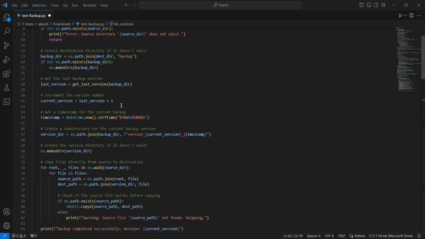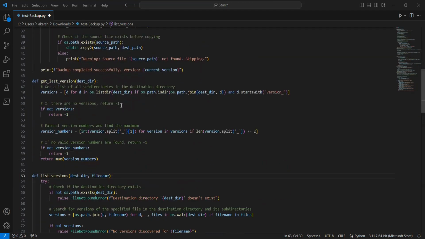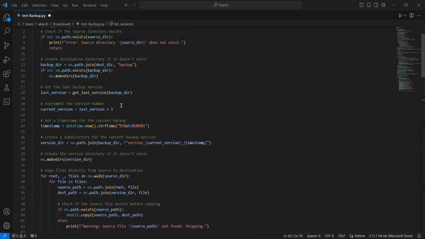Hi all, presenting my script for the final project. So this is the whole script for the final project. Now let's break down the entire script.